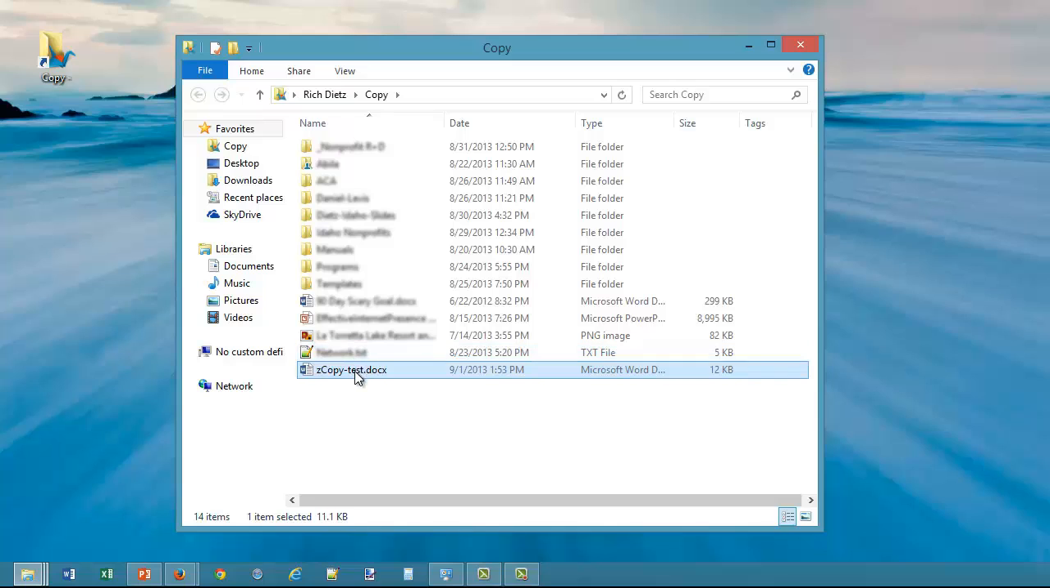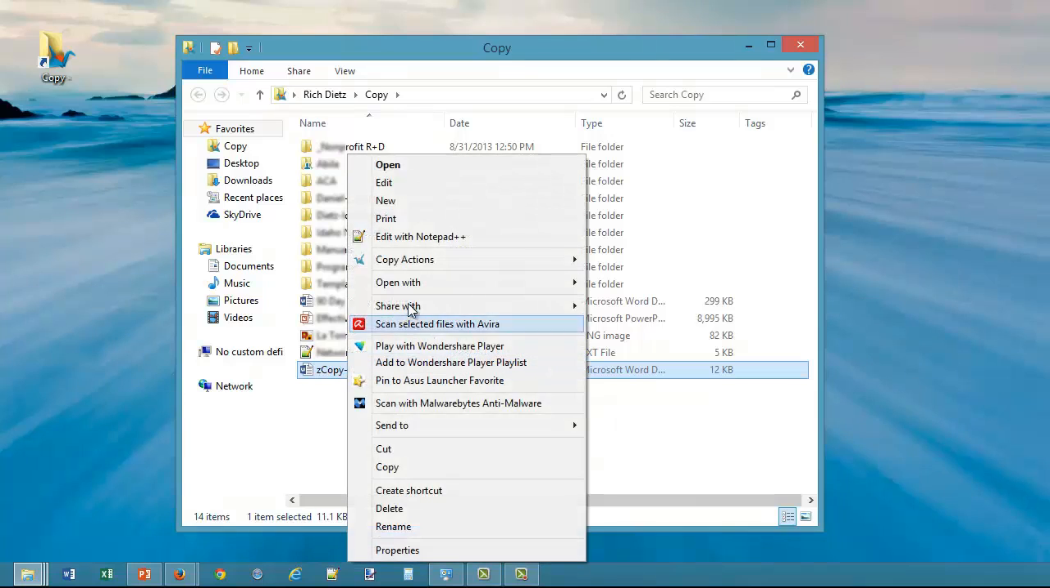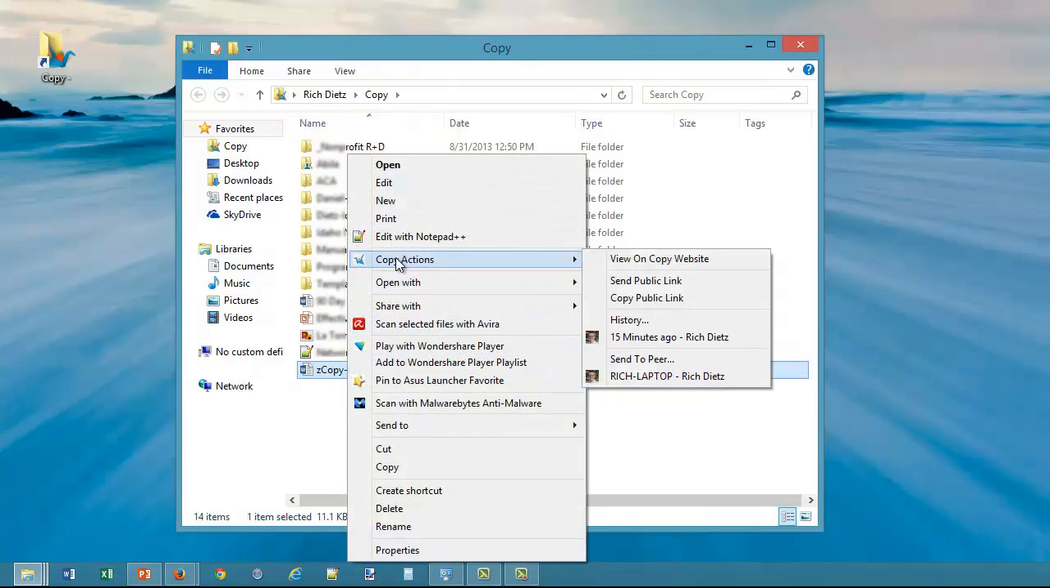Now, what I can do is I can open this file here and I can work on it and then save it. And it's going to automatically save those current versions there. But the other thing I can do, if I right click on any file in my Copy folder, I get this new section called Copy Actions. And with Copy Actions, I can do a couple things. I can view it on my Copy website, which is my account. I can also share this now. I can send a public link or copy the public link.